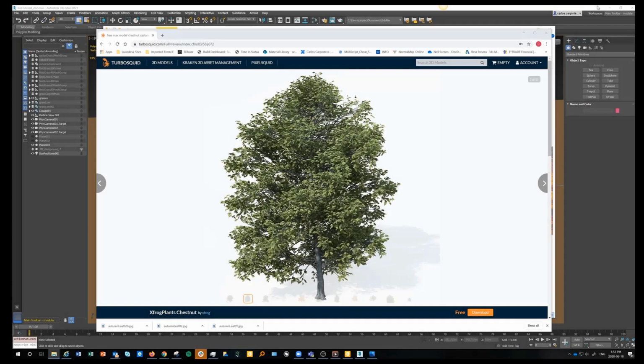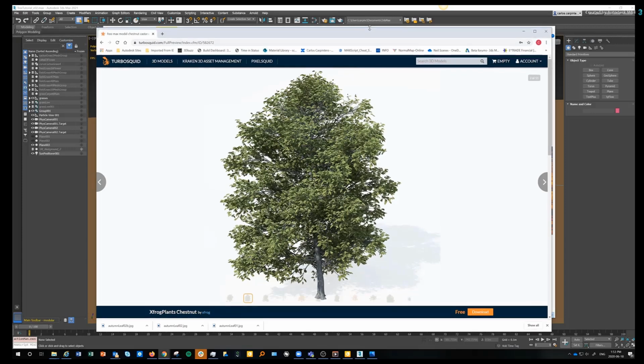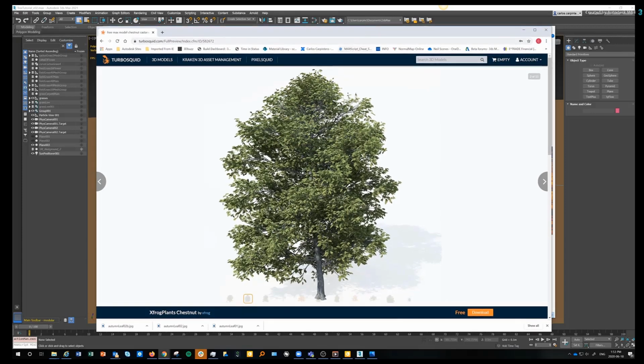Hello everyone, welcome to my tutorial on how to create an autumn forest using OSL and PFlow in 3ds Max. For today's tutorial, you'll need a tree model. If you don't have one, you can use the one I got. It's on TurboSquid for free, and it was created by Xfrog.